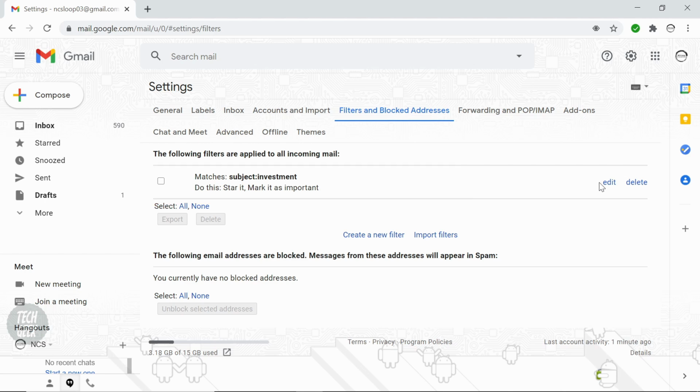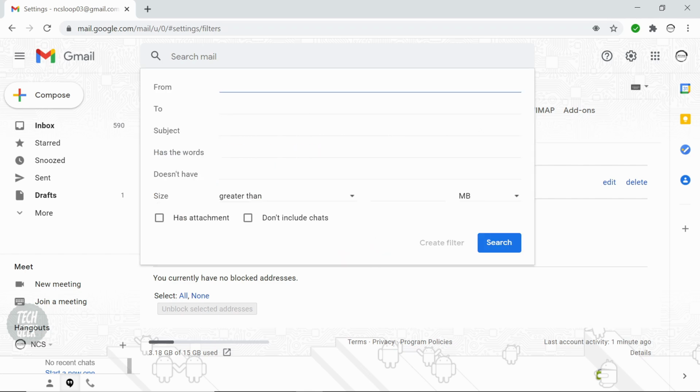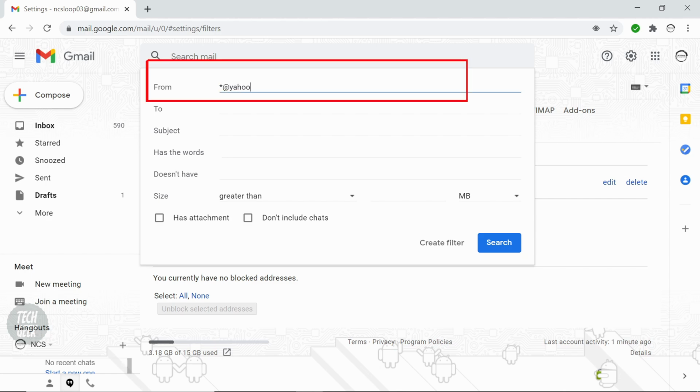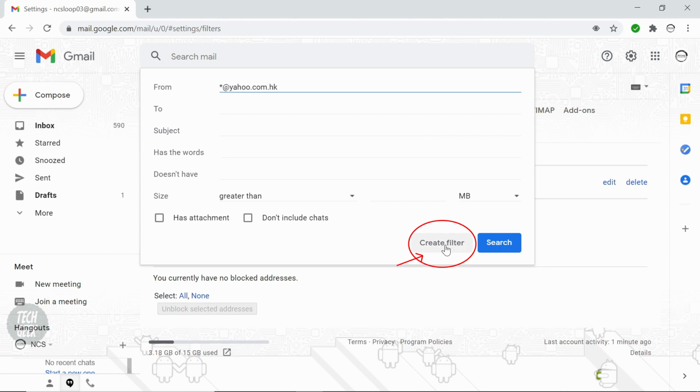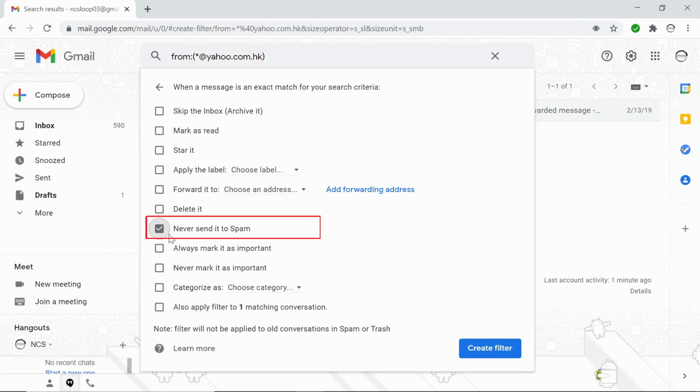Let's say you will receive some email from a company and you do not want them to be put in the spam folder. We can create another rule. Click Create a New Filter. In the From field, type in the email domain. For example, star@yahoo.com.hk. Click Create Filter. Select Never Send It to Spam.